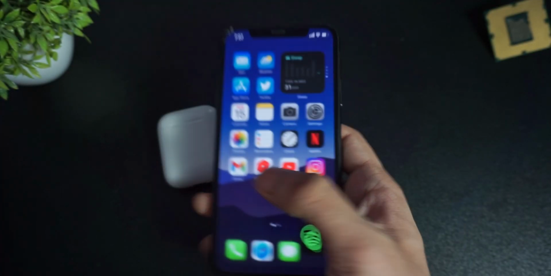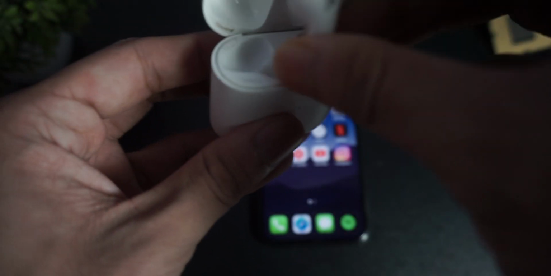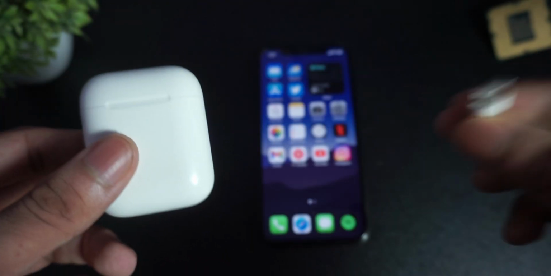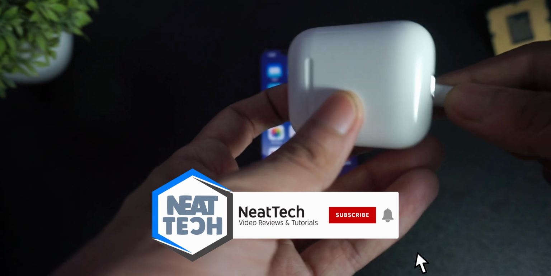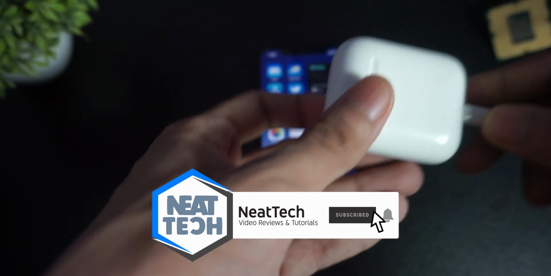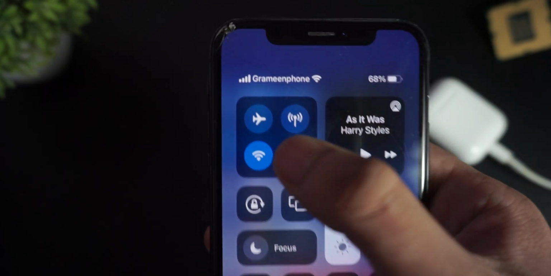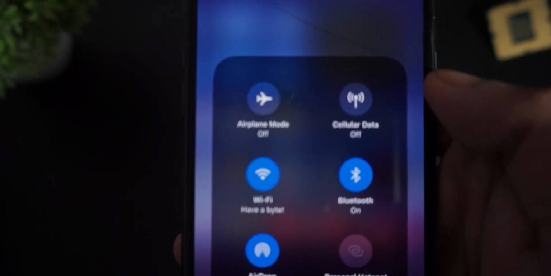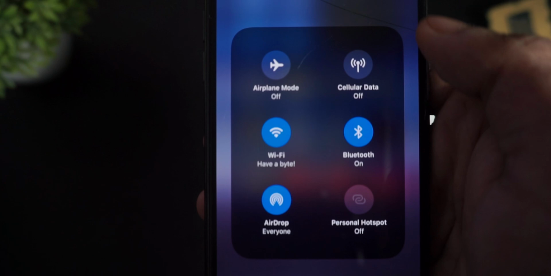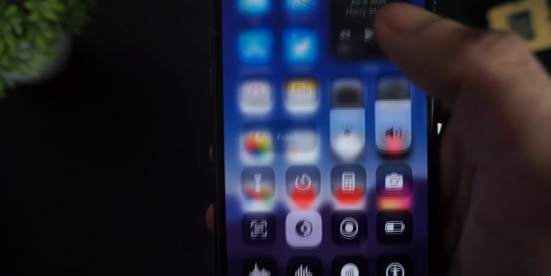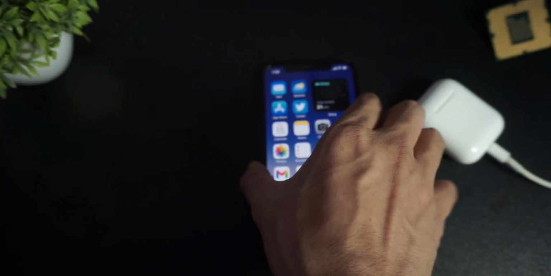After you're done listening, put them back in the case and plug the AirPods case into the charger. Keep your iPhone close to the AirPods and make sure it's connected to the Wi-Fi. Now just leave the AirPods and the iPhone there for 10 to 15 minutes, and the AirPods should be updated to the latest firmware.